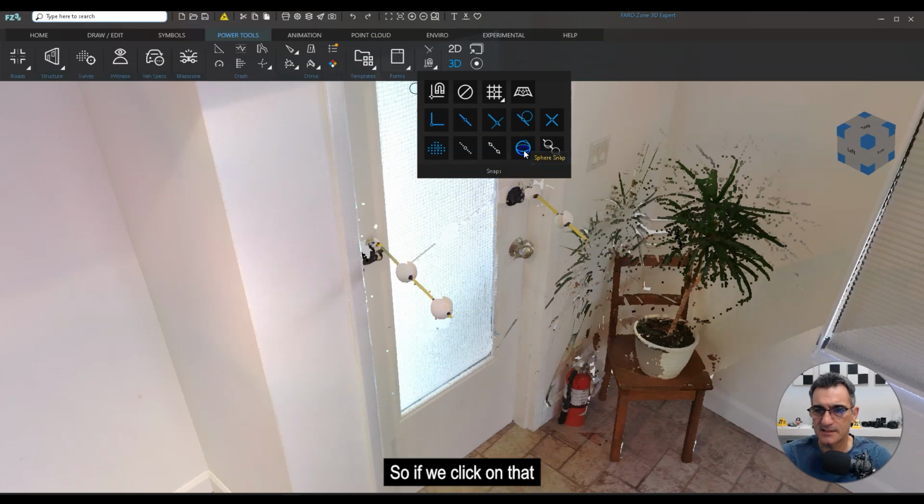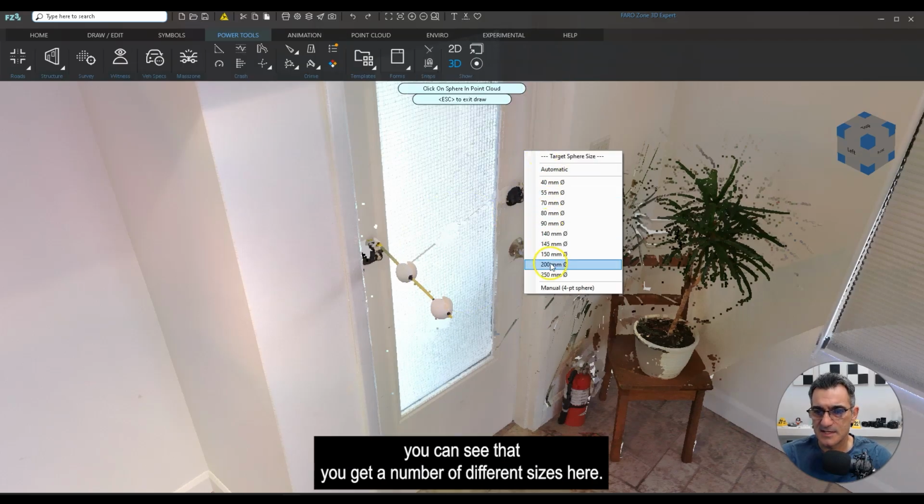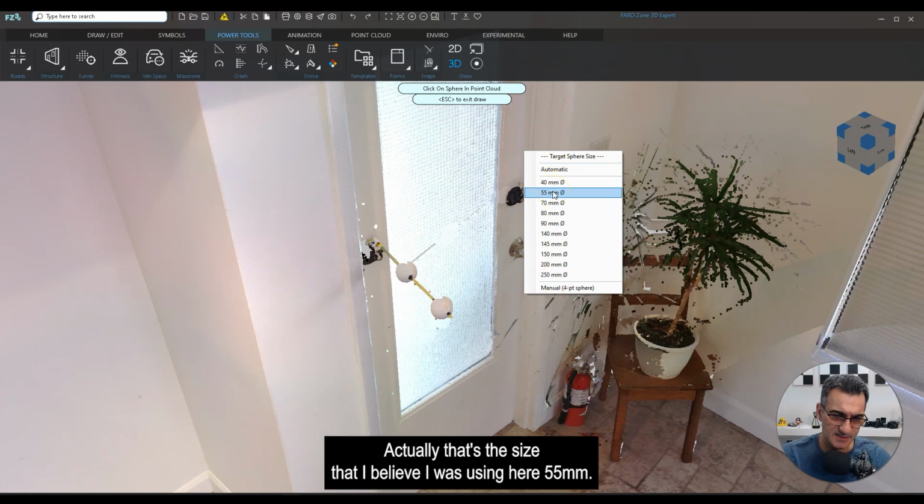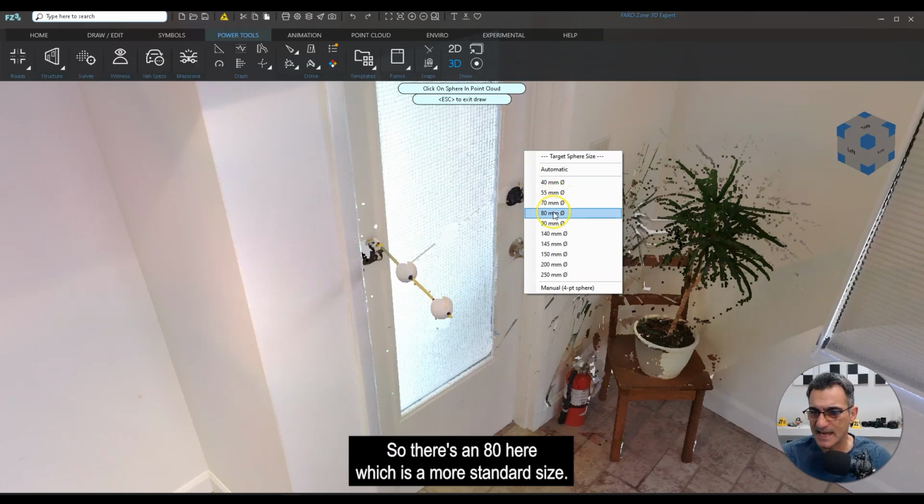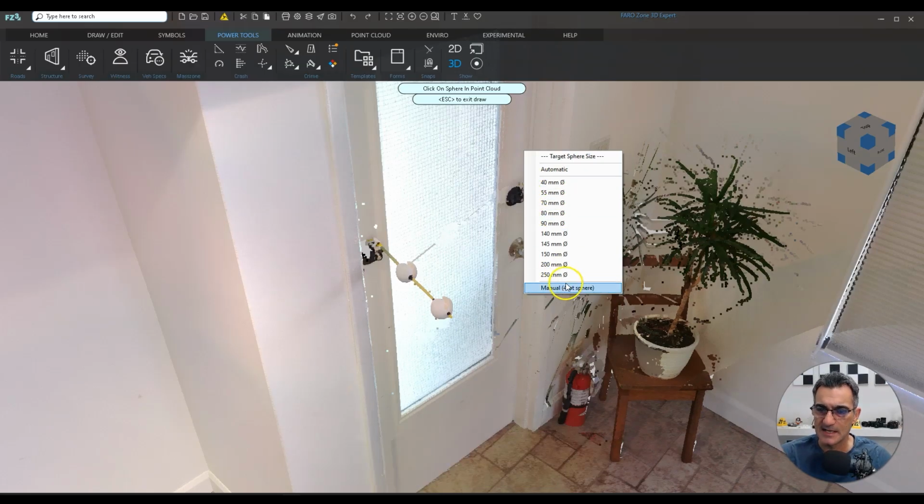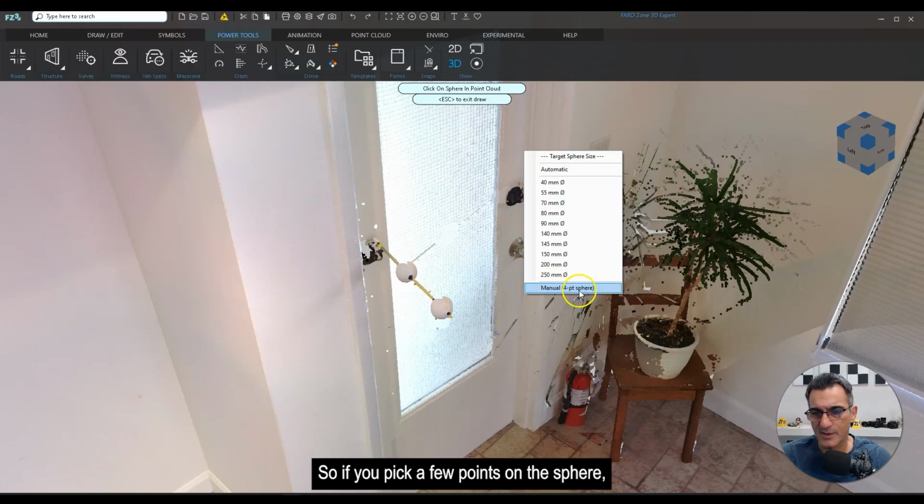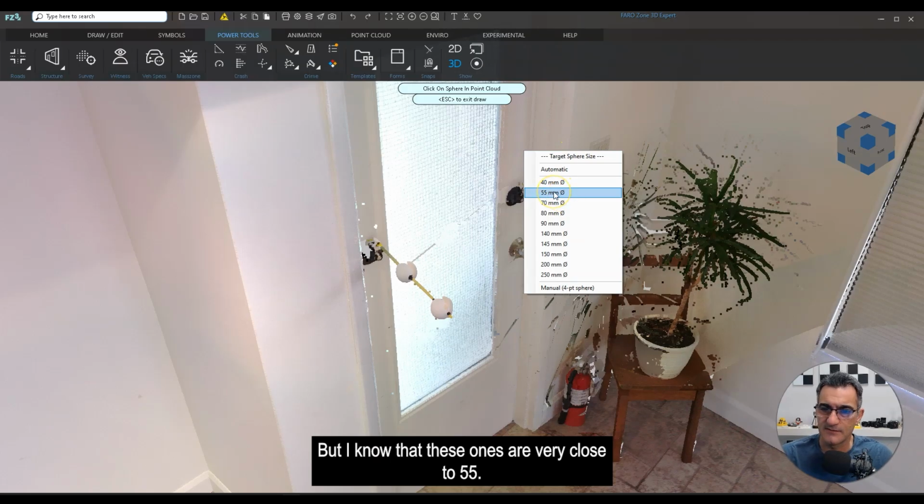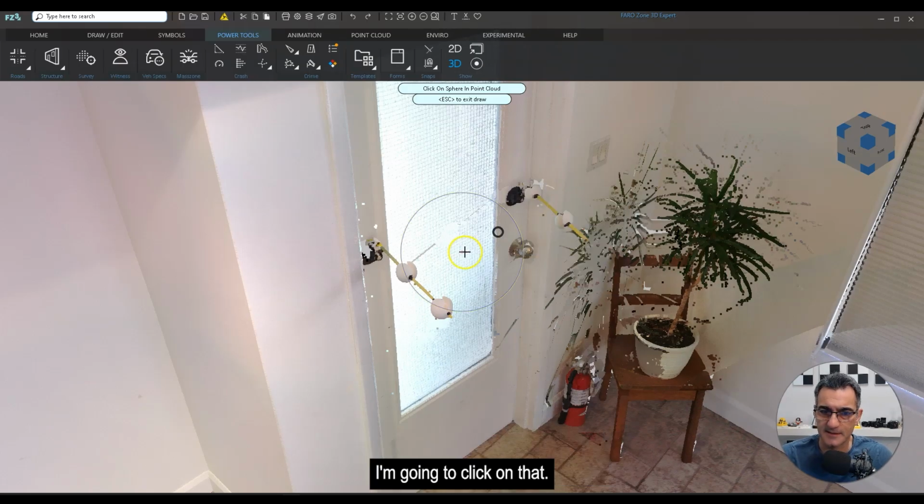So if we click on that, you can see that you get a number of different sizes here. So the one that I'm going to use is the 55mm. Actually, that's the size that I believe I was using here, 55mm. So there's an 80 here, which is a more standard size, and you can even do manual. So if you pick a few points on the sphere, it'll try to figure out what the size is going to be. But I know that these ones are very close to 55. I'm going to click on that. And now it'll snap to those spheres.